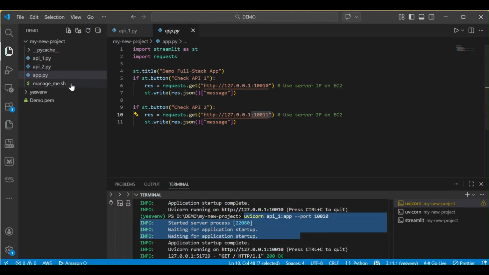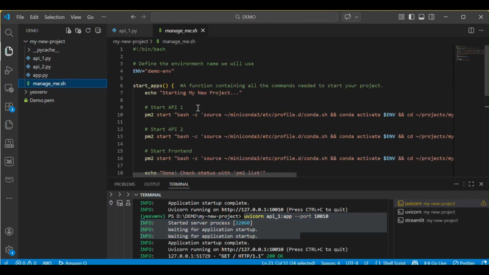Now we will look into manage.sh. This is nothing but your sh file which stores all the commands.